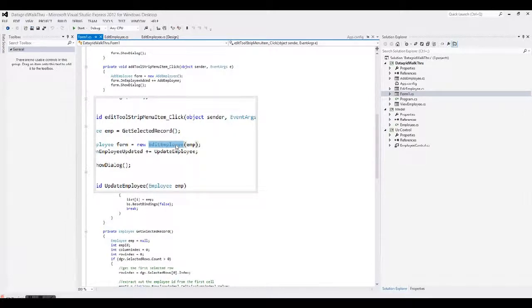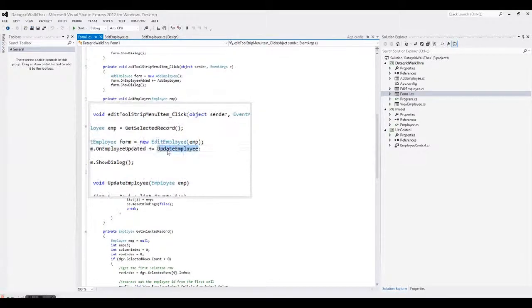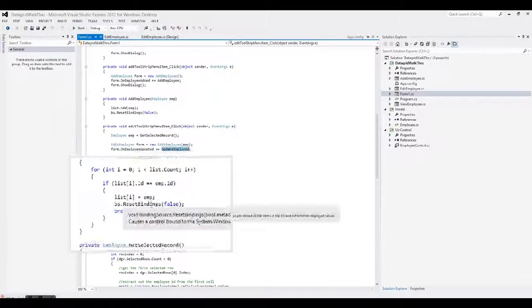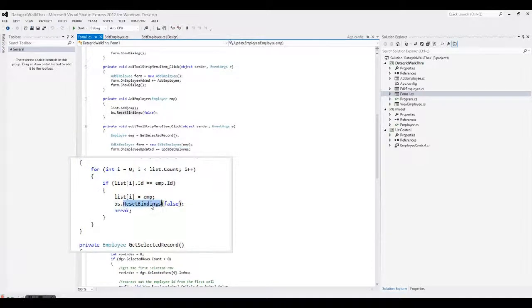When that gets raised, the code back in form 1 here, this method update employee, gets triggered. That refreshes our database. That triggers the data grid view to be updated, and then we close the edit employee Windows form, and then our Datagrid view has been refreshed and the cycle has been completed.